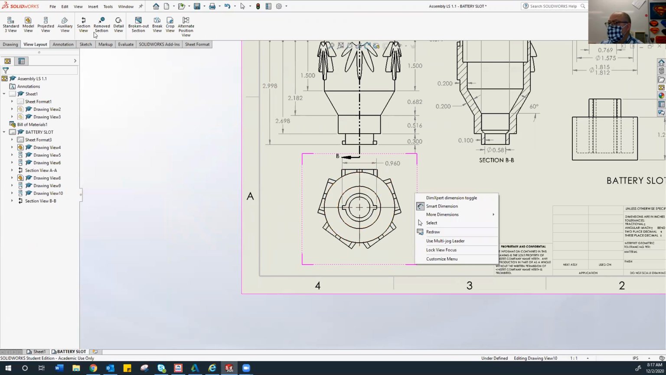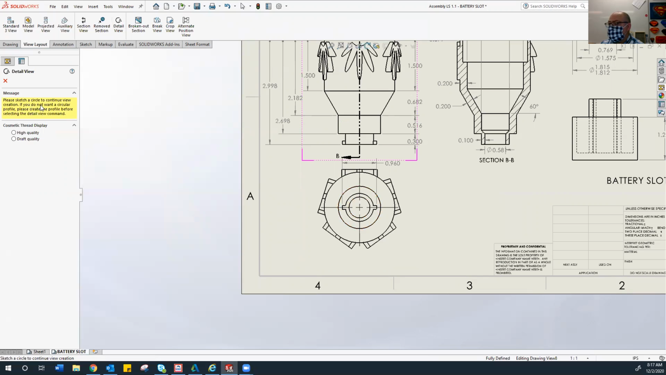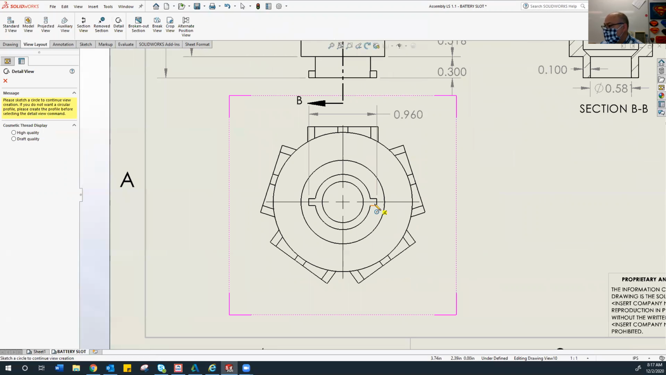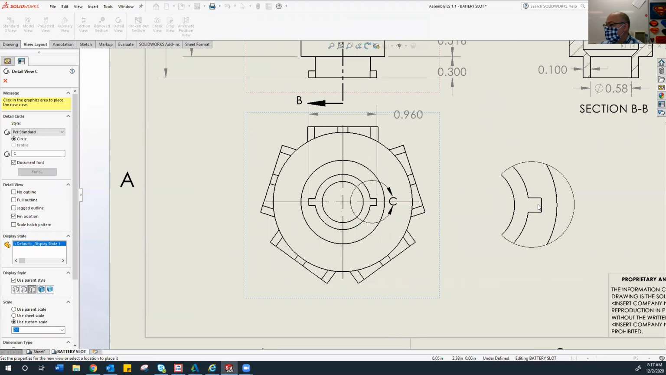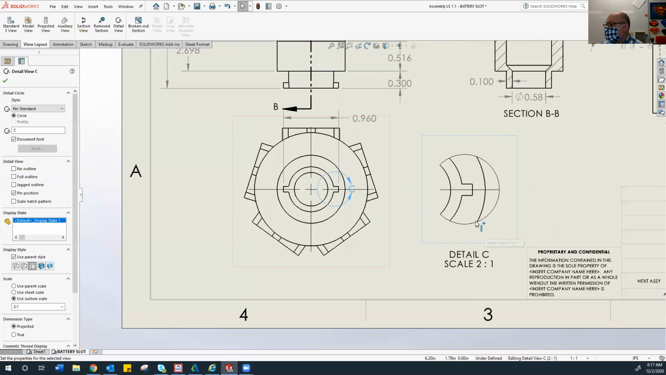If I go up to my view and I go here to detail view, when I bring that onto my area, it says: sketch a circle to continue your view creation. If you do not want a circle profile, please create a profile before selecting the detail. Okay. Well, usually they are circles, I just want to draw a circle around that part right there. And then bring it over. And now that part is 2 times the size it was. And I can change that to a higher value.